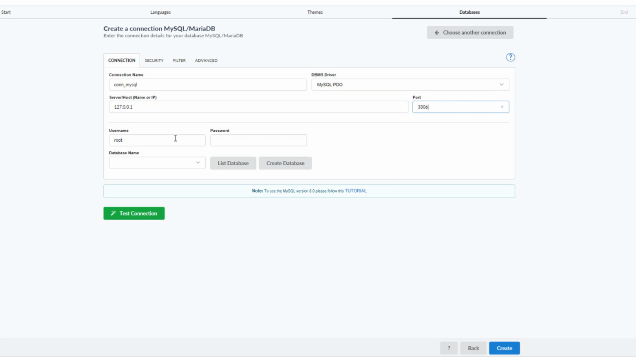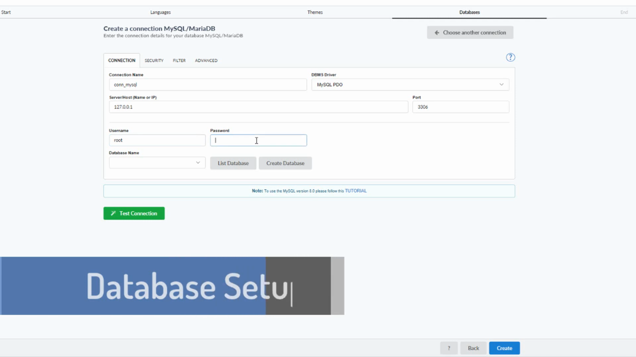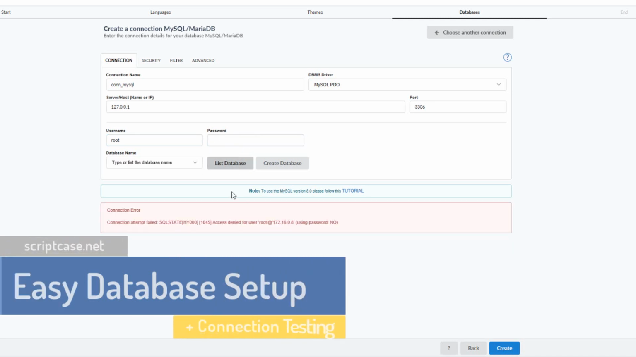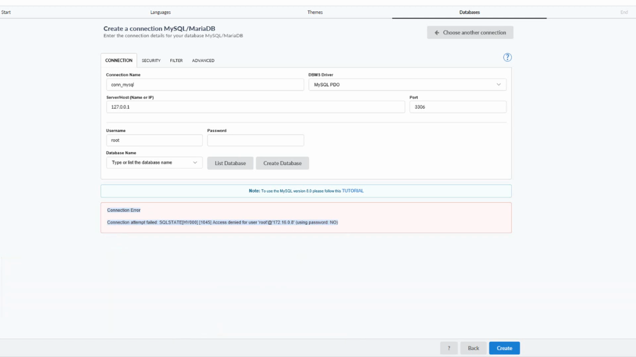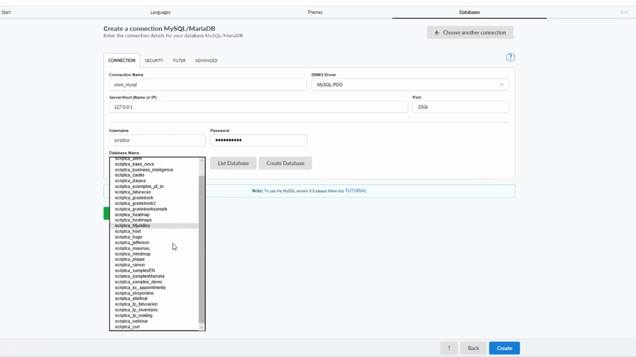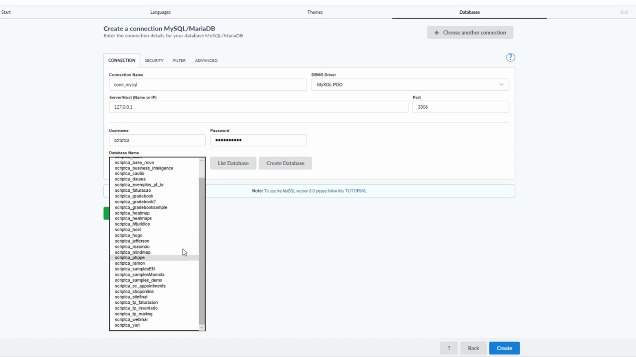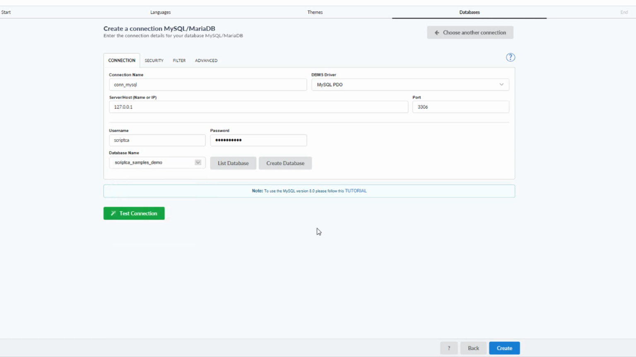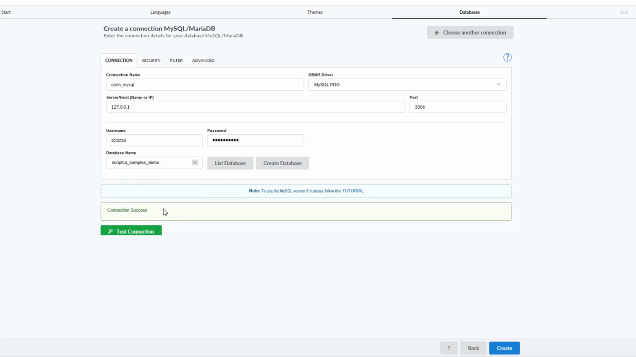We do require our username and password to list the database, and if it is incorrect, then we will of course receive a connection error, as we do right now. And once we add the correct username and password, it will list our databases. So here I will be selecting, let me find it, samples demo, and then again we can test our connection, and Scriptcase will let us know that the connection is just fine.